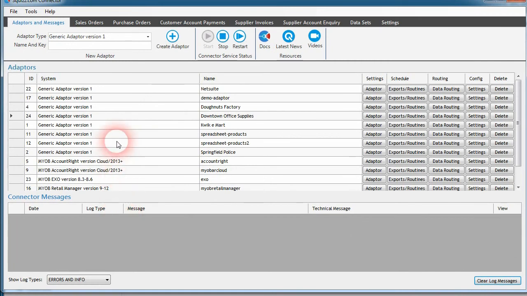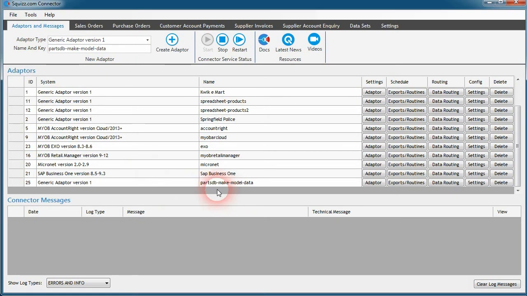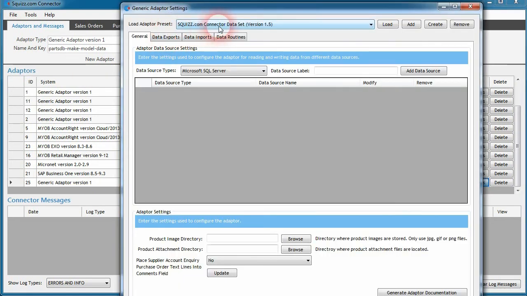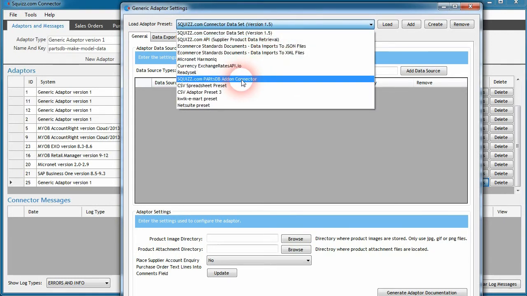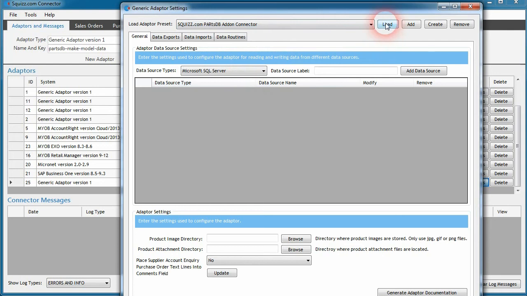Back within the connector software, we would then typically set up a generic adapter to be able to retrieve the data from that SQLite database file. So we might call this PARtsDB make model data. With our new generic adapter created, if we go into the settings, under the Load Adapter Presets dropdown, there is now the squiz.com PARtsDB add-on connector preset. So we can now select it and click the Load button.